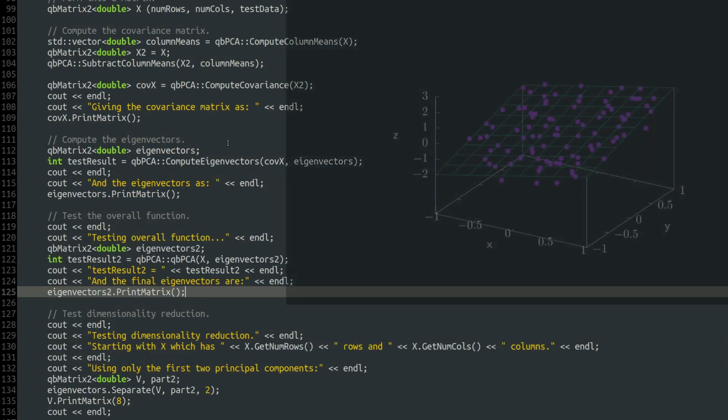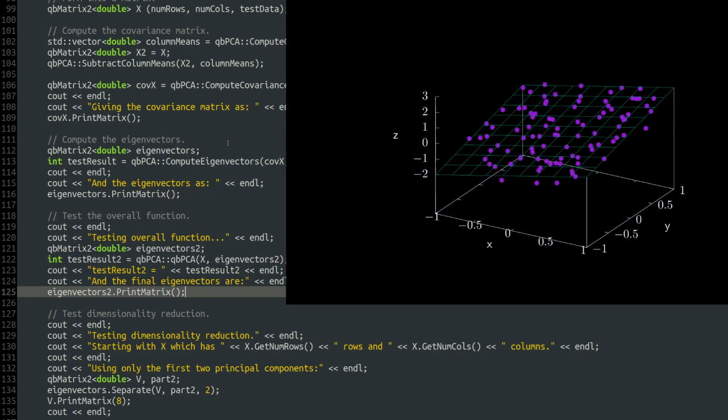So this shows that it's three-dimensional, obviously, because we have 3 columns and 100 rows. So here we get 100 points, which are scattered about the plane, z equals x plus y, as you can see on the plot here.